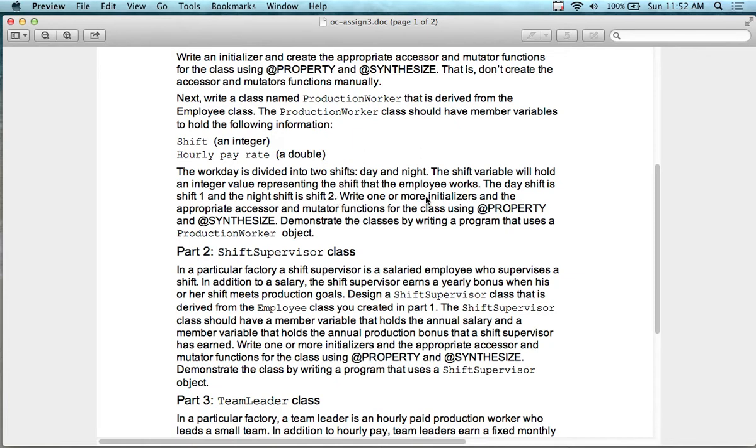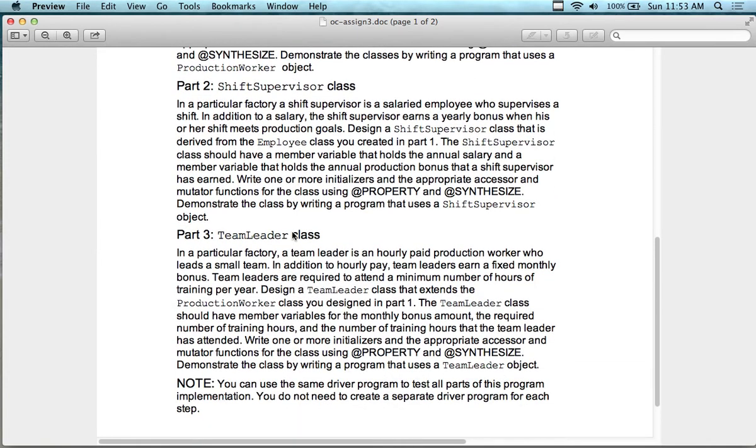And write one or more initializers and the appropriate accessors and modifiers using property and synthesize for the production worker as well. So we're going to use property and synthesize in this particular assignment.